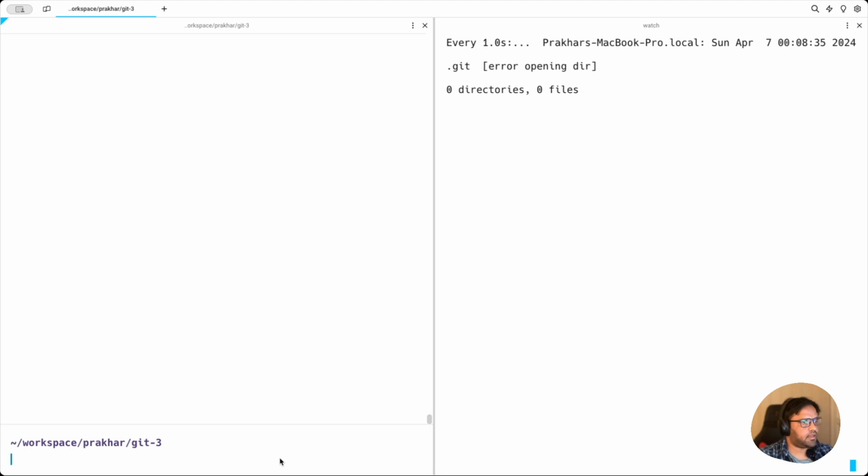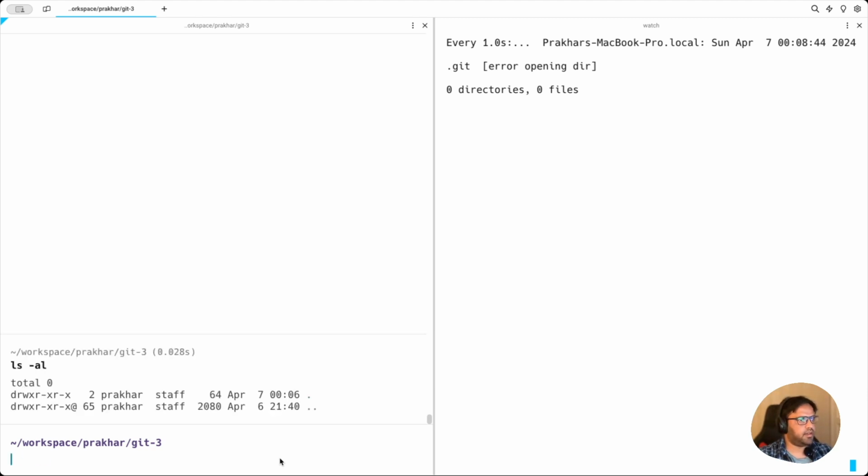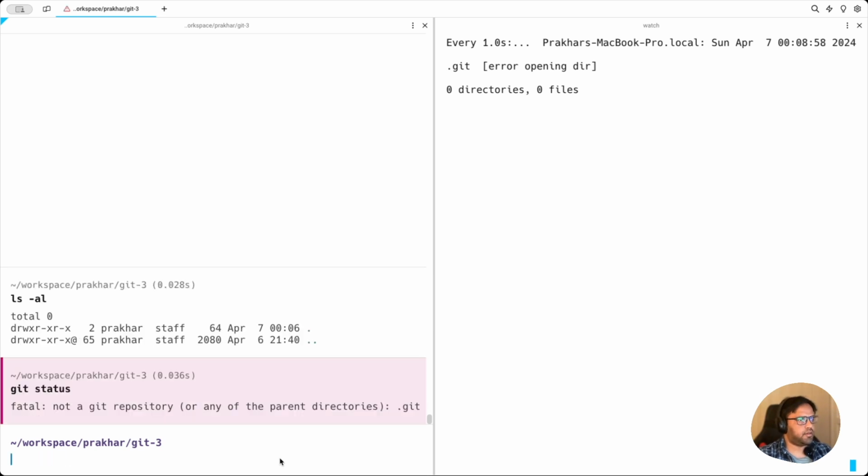Alright, so we start with creating an empty Git directory. At this point in time, we are inside the Git-3 folder, and as you can see, this is a completely freshly created folder. Now, in order to start working with Git, let's start by using the git status command as our helper. And at this point in time, Git says that it is not a Git repository.